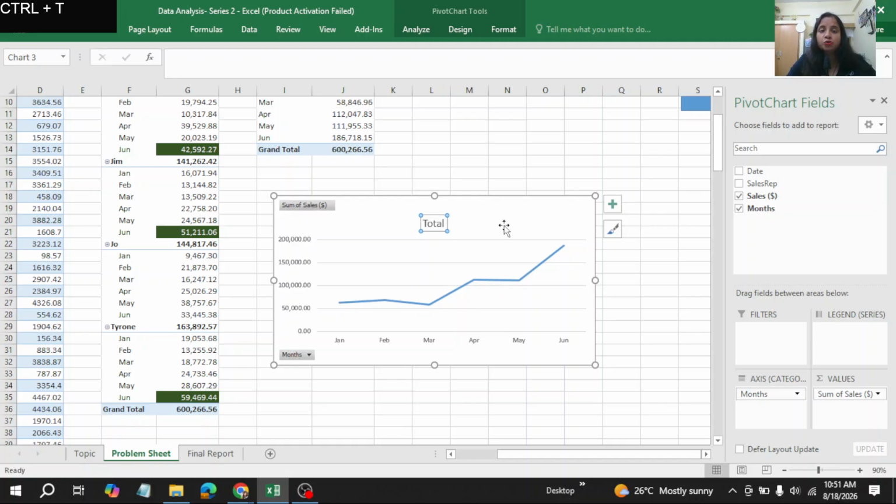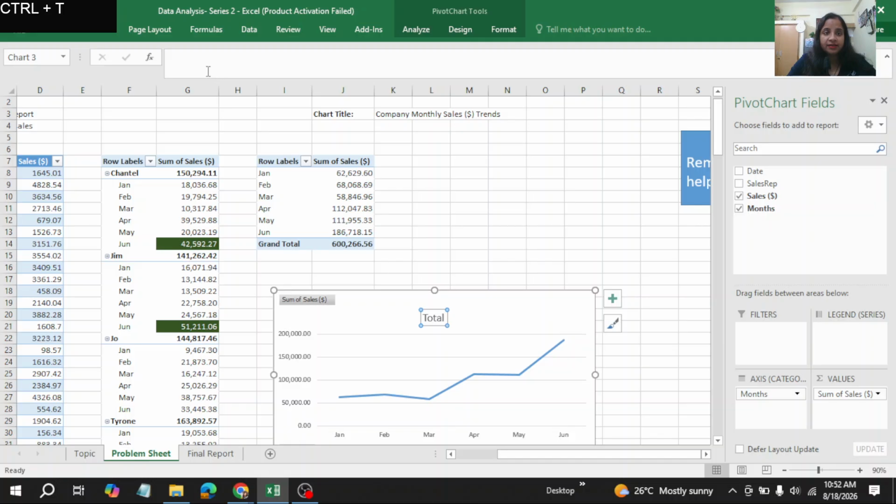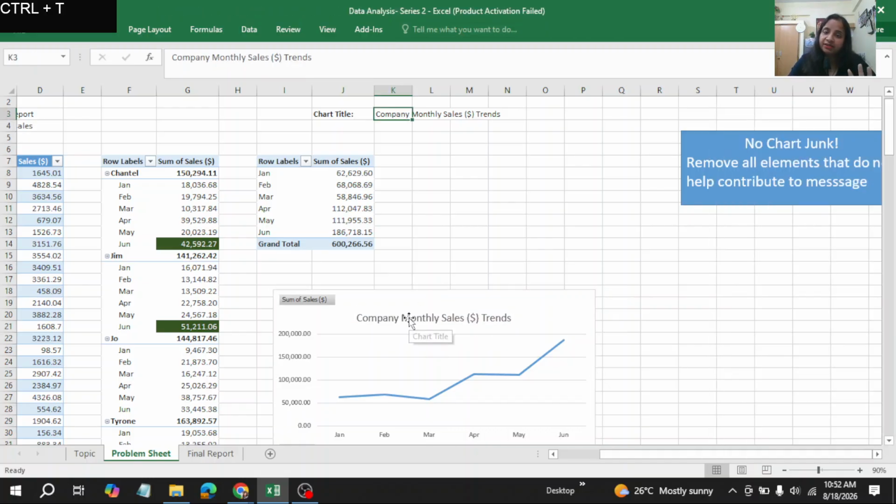If you want to give another name to this, we have to click it here, and then in the formula bar we put an equal to sign, and if you want to link it to some cell, then we click it here and press enter, and we can see that the heading has come inside the visualization chart. If you want to rename this, we can rename it here and the same will be reflected here.